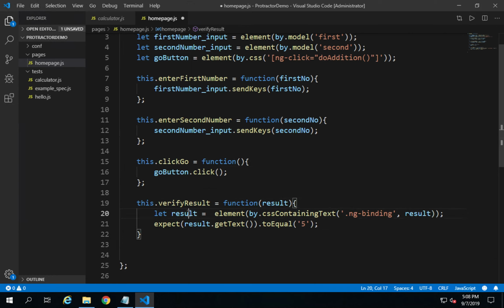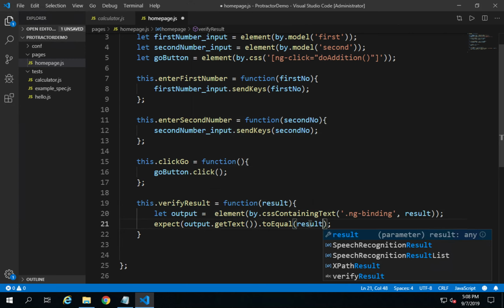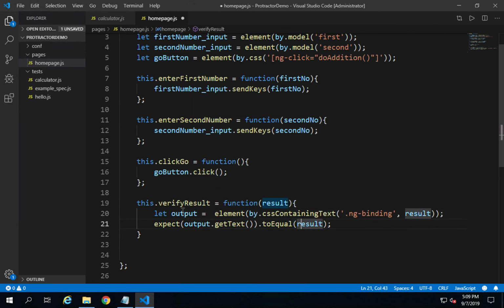And now because I have already used result variable, I will change this to output, and I will say output.getText should be equal to whatever result I have passed. So this will also verify result.